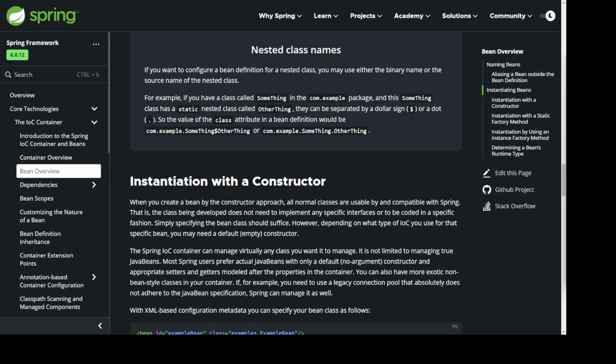The Spring IoC container can manage virtually any class you want it to manage. It is not limited to managing true Java beans. Most Spring users prefer actual Java beans with only a default, no-argument constructor and appropriate setters and getters modeled after the properties in the container. You can also have more exotic non-bean style classes in your container. If, for example, you need to use a legacy connection pool that absolutely does not adhere to the JavaBean specification, Spring can manage it as well.